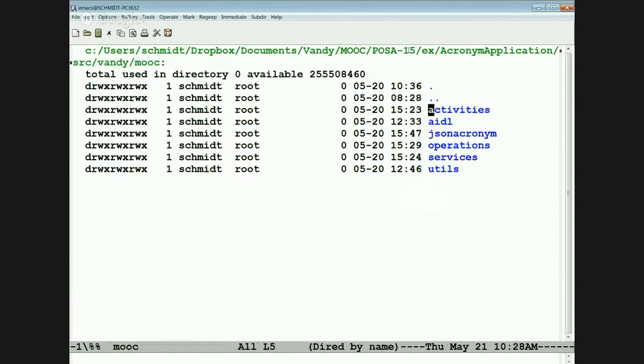Take a look at the source code. This implementation follows the pattern that I've been applying for most of the other examples recently, where we split things up into separate packages based on their common behavior. So we have activities, operations, services, and utils. That's pretty common; we almost always have that in the examples. We have a couple of other packages here: AIDL, which is where the AIDL types reside, and JSON acronym, which is what's actually going to be parsing the data that we download from the Acronym web service.